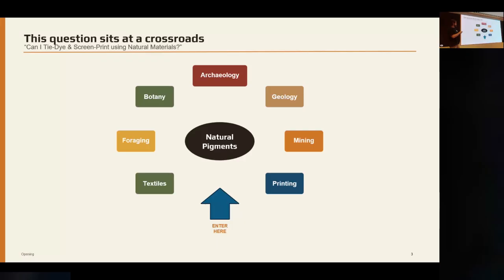Then we bridge into foraging, which is something I was interested in. I wanted to gain more of an understanding of plant identification, and this led me through that a little bit. The mining industry helped me understand a little more about iron, as we'll get to. And then textiles and printing finally help bring it all together. Hopefully this blows your mind a little bit and gets you interested. Maybe you can do some kitchen experiments with your kids or something else.